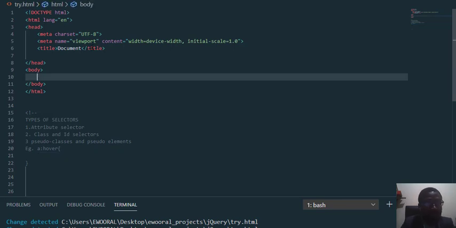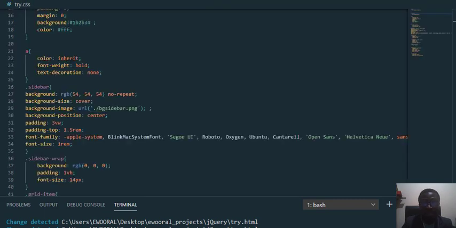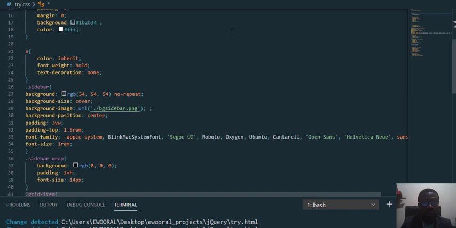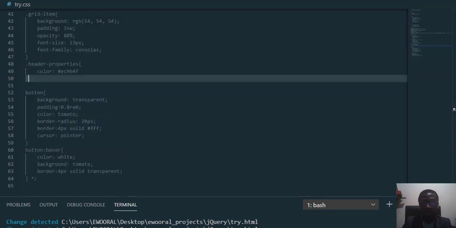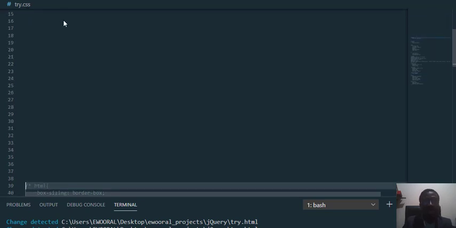First of all, let's create a connection between our HTML file and our CSS file. Our CSS file already has a bunch of code inside of it, so we're going to comment out all this code and start to write another CSS code.